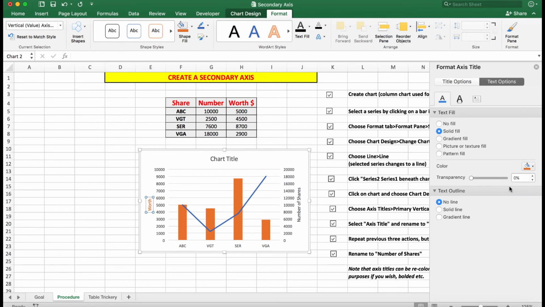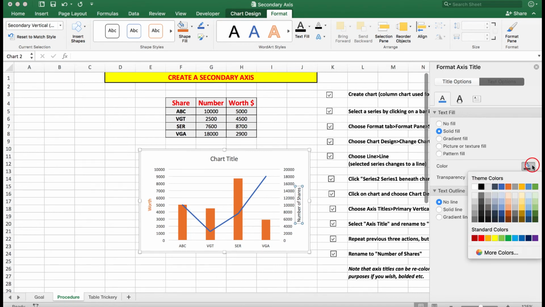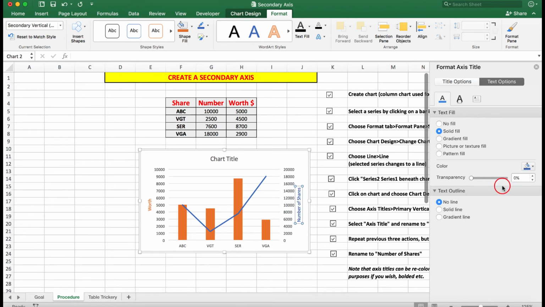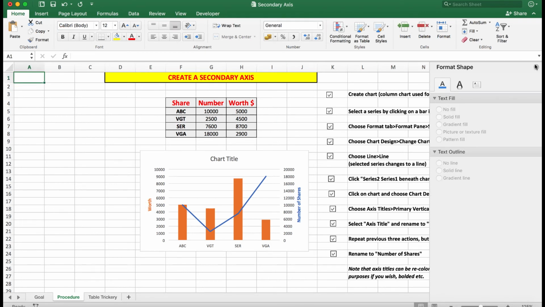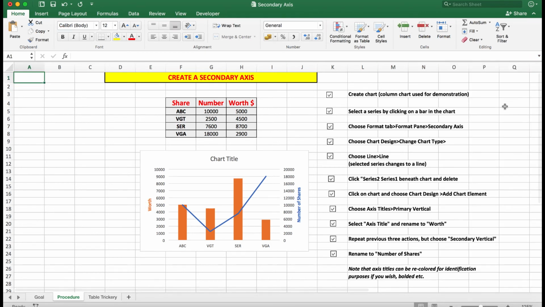So that becomes thus. Now we'll click on the Number of Shares, and we'll change those to a blue color, that one there, to match the line. While I'm there, I can go to the Home tab, and I'll choose Bold. And again for the Worth, I'll choose Bold. Click away, and that is how we create a secondary axis where the numbers are greatly different.